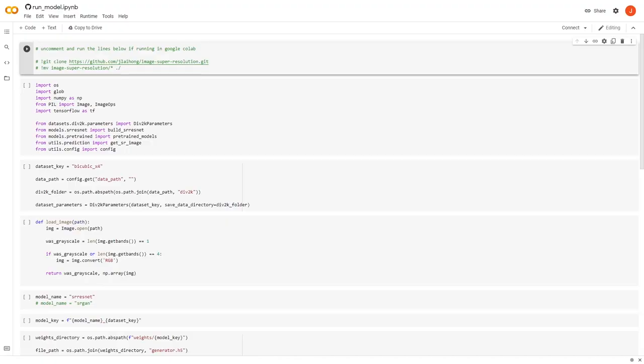Basically, this allows you to run these AI models on Google's hardware without needing to install anything. It might ask you to sign into your Google account, so if it does, go ahead and do that. I'm already logged in, so I don't need to do that. Now, there's something up here that says uncomment and run the lines below if running in Google Colab. Since we're using Google Colab, I'm going to go ahead and uncomment these lines. That means I'm going to remove the hash and space from the beginning of this line and do the same for the line underneath. Then I'll go ahead and run this by hitting Shift Enter on my keyboard or by selecting this play button.